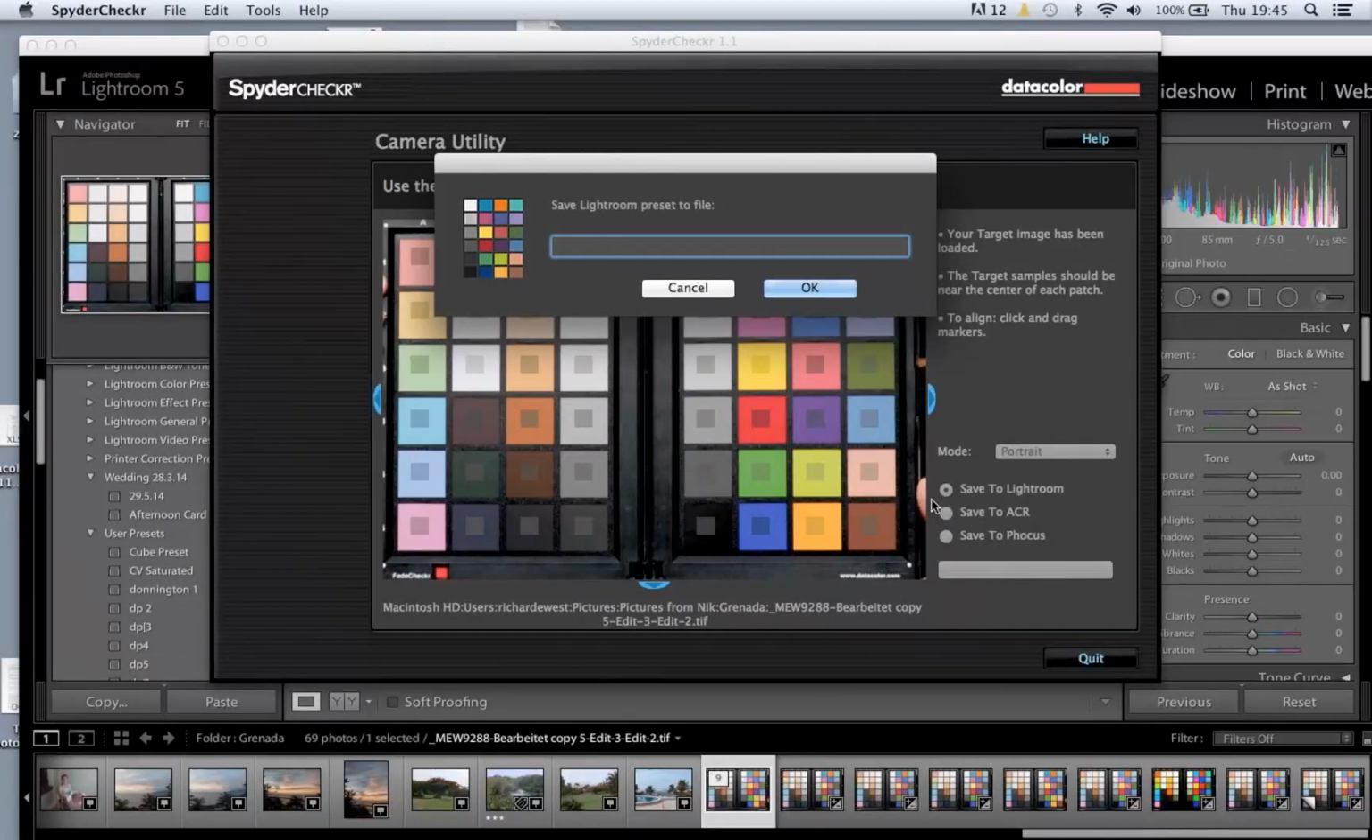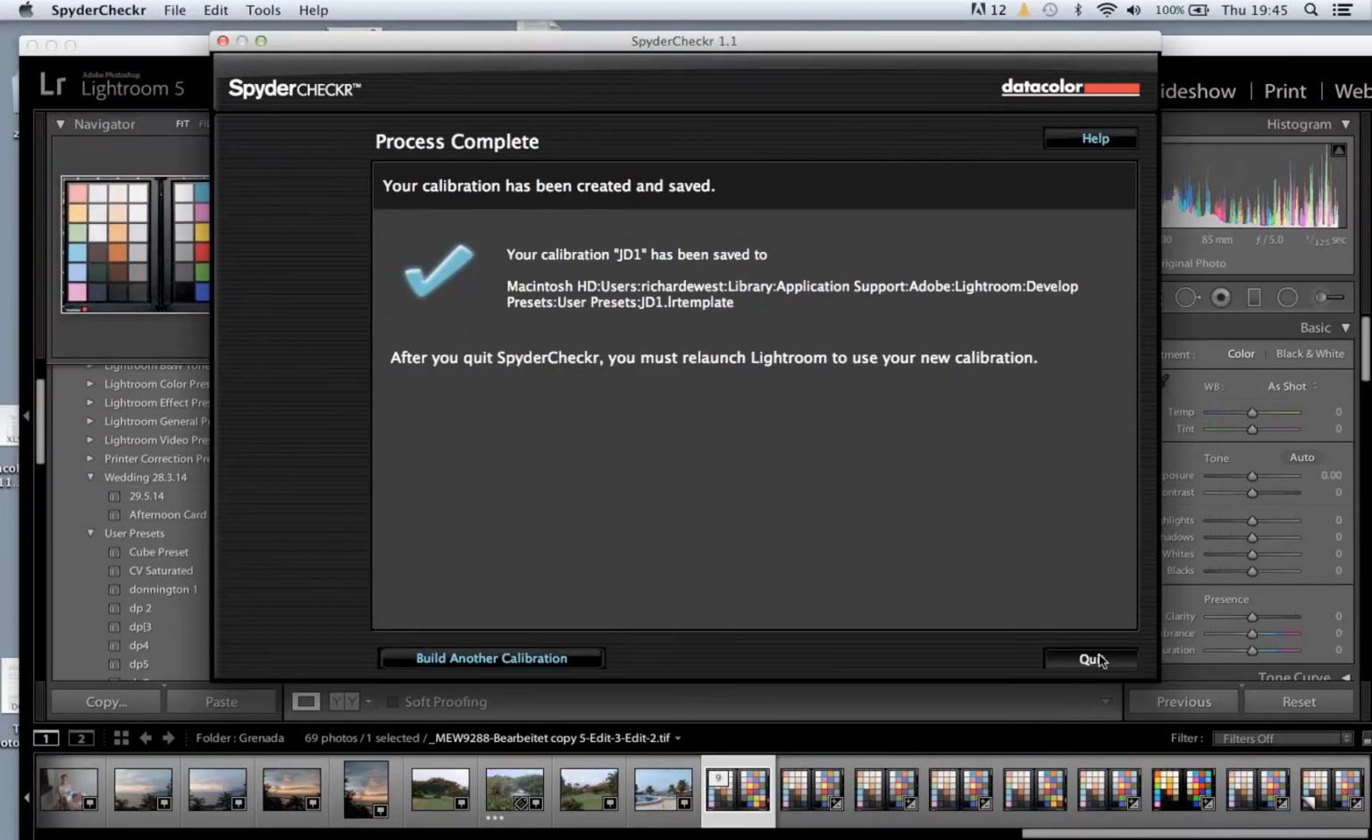But what we're going to do here, by creating the correct preset for each lighting condition and applying that to the shots in each lighting condition, it will correct the colors by the relevant amount so that they all match across those lighting conditions. So if I just give this a little name here, we'll click on OK and quit here.